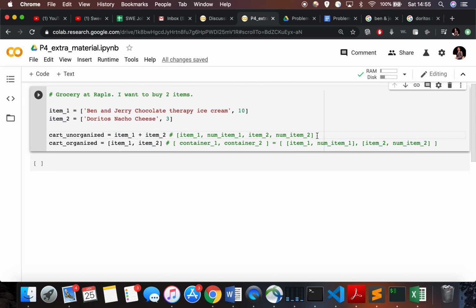So now I say that, you know what, there might be a better way of doing this. So let me make an organized cart where I put item one and item two in a list. So basically your mental image right now should be that I'm taking the two containers and I'm putting them in another container, right? So this is the mental image which you should have in your mind. And so container one is basically my item one and the number of those items, and container two is basically the name of that item and the number of those items I have, right?